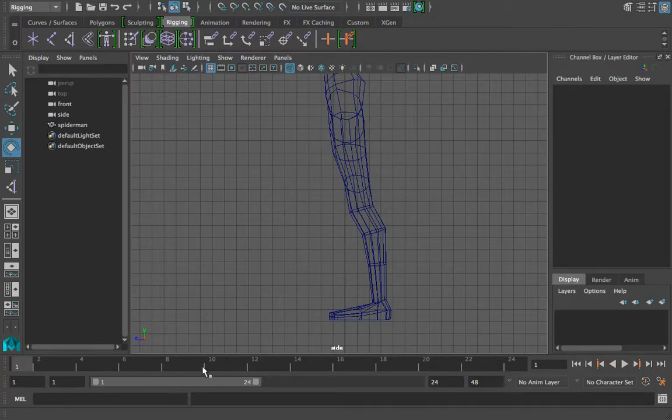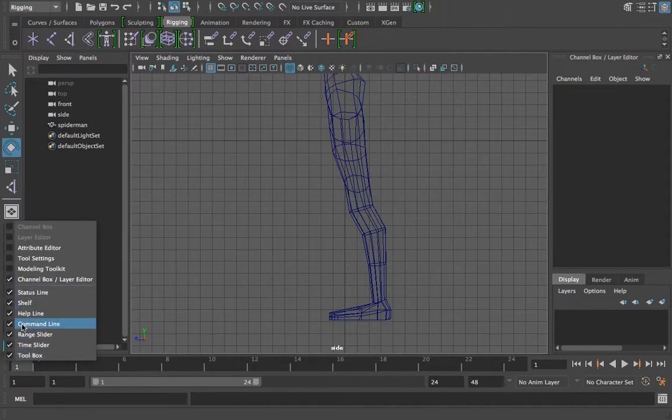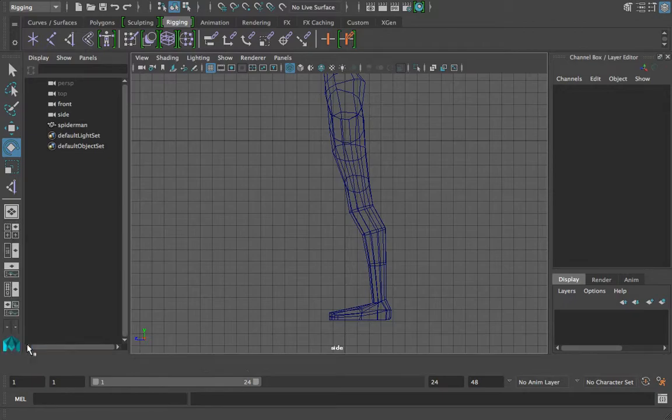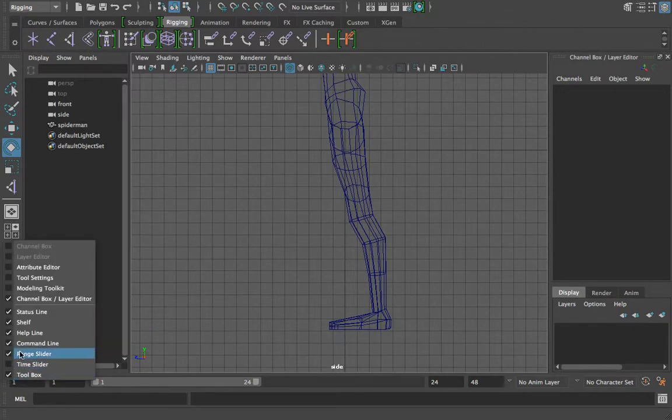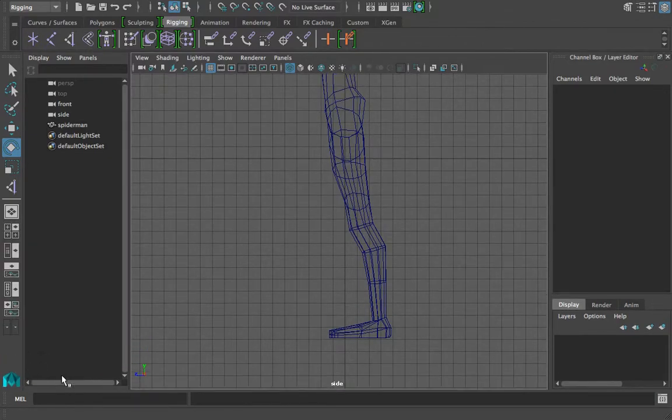Lastly, because this is such a small screen, this time slider and the range of the time slider are really not useful for me. I'm not really animating. So if I right click here, I can check off what I don't want to see. I could turn off the time slider. I can get rid of the range slider.